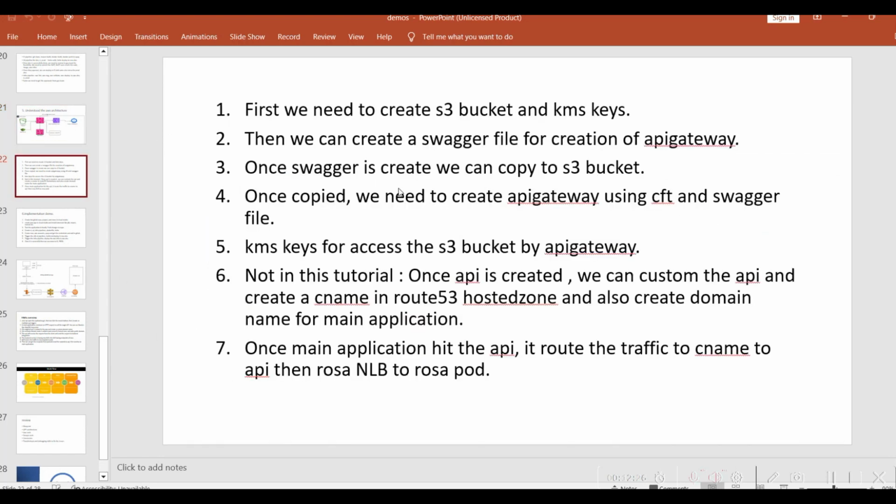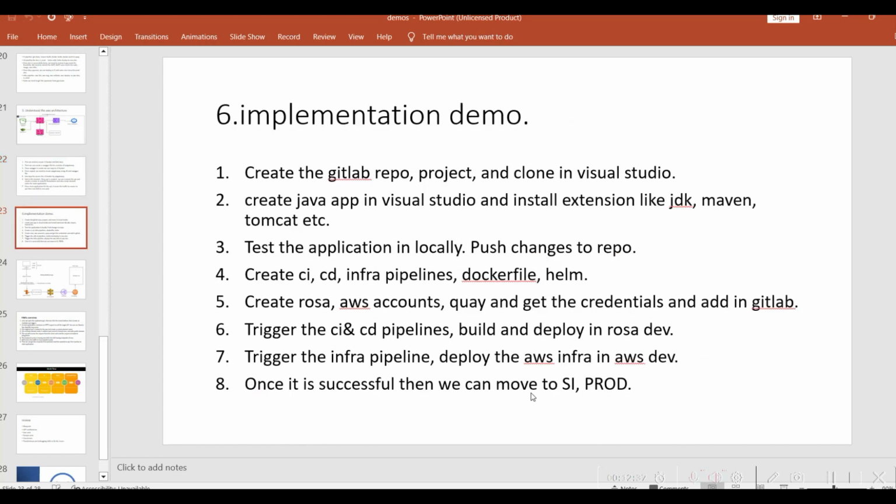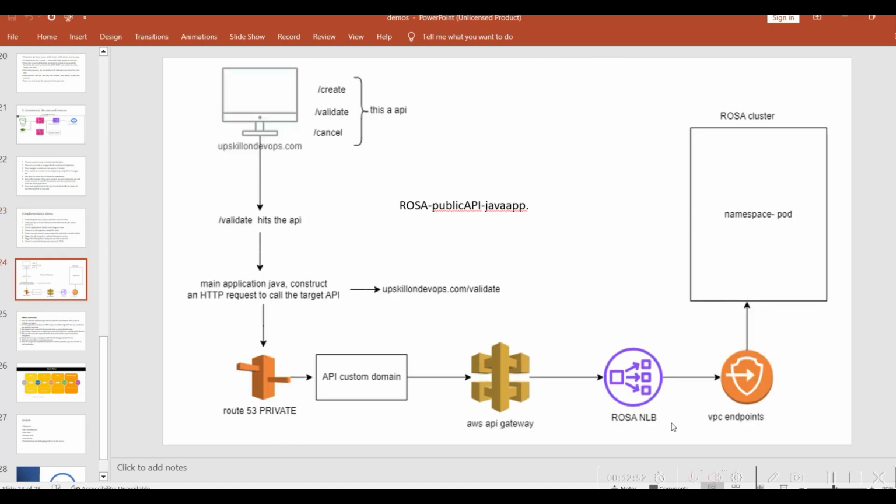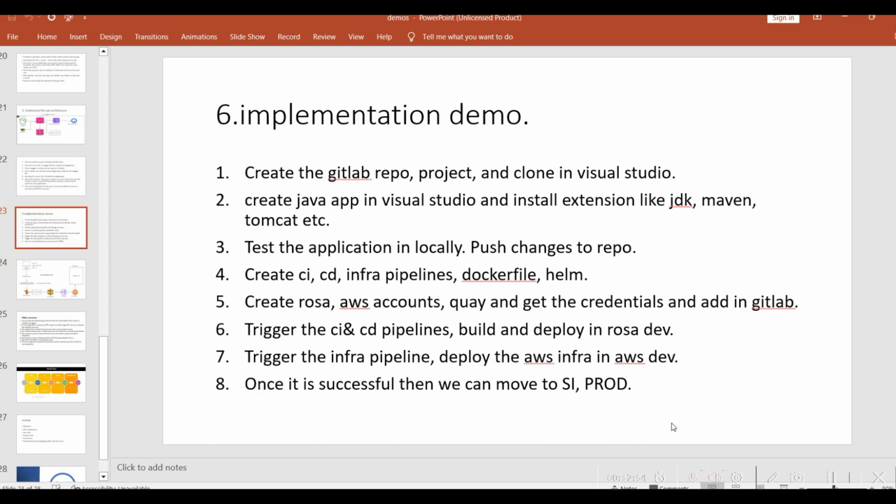Same thing I have mentioned here. In the upcoming demo session, I am going to explain this in detail. Let's move forward and check the pipelines: how to create the pipelines, how to deploy your application in a ROSA cluster, and how to deploy the AWS infra pipeline. Let's see the demo session in the next video.